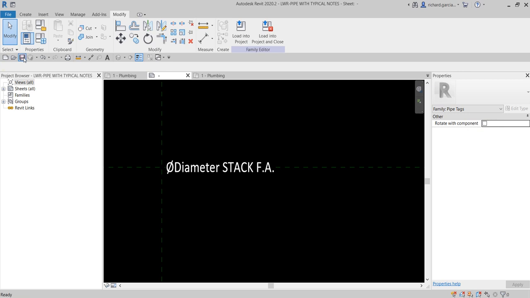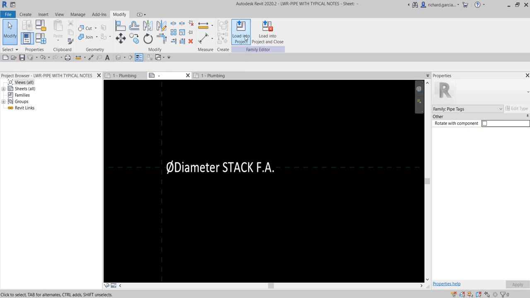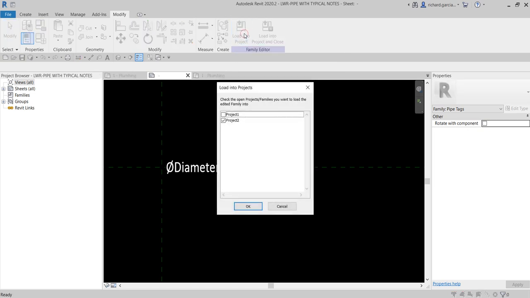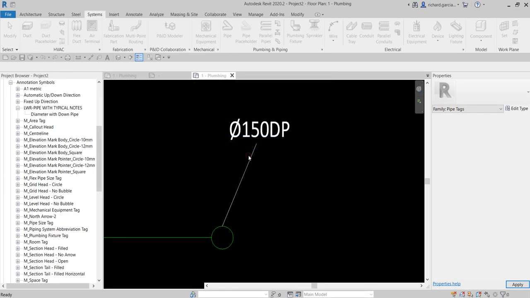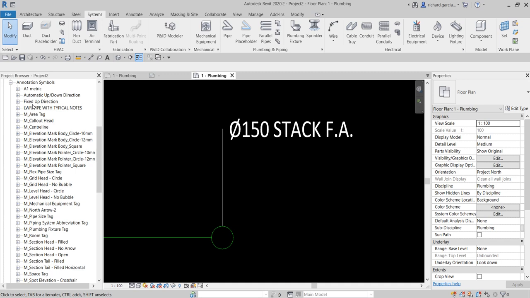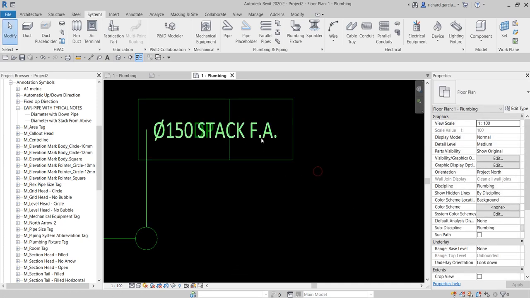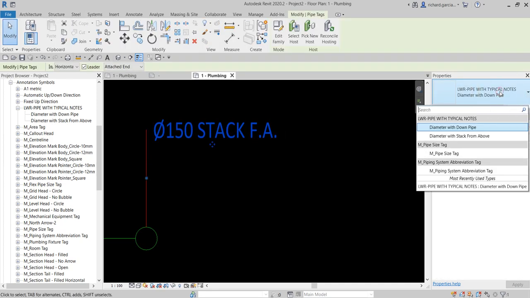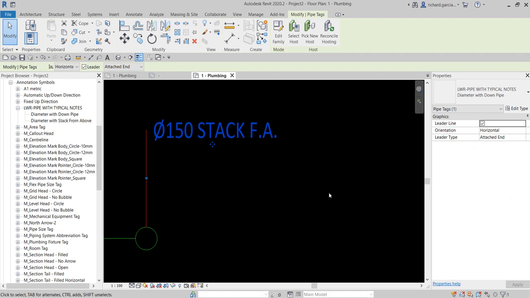So I'm going to save it. And again, we are going to test if this works. Okay, so I'm going to select load into project again, to project 2, okay, override the existing. So if I check again this one, I now have two types here. As you can see, it's now updated. Okay, so if I select this, I now have here two types. One is stack from above, and the other one is diameter with downpipe.